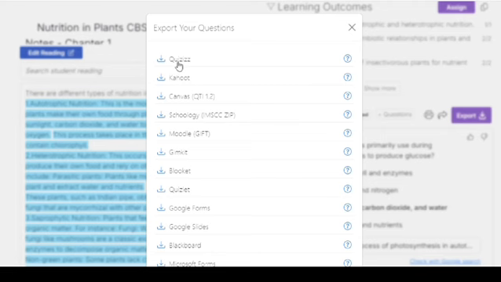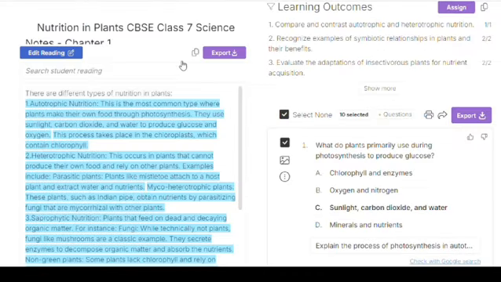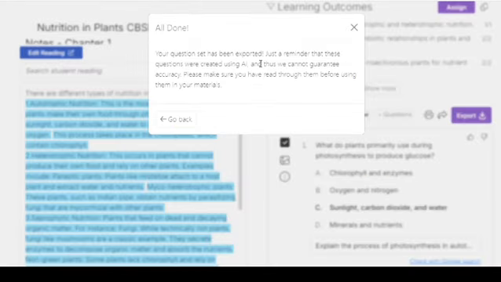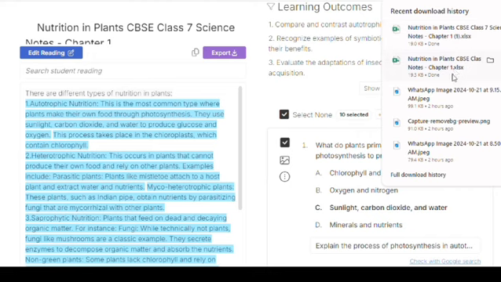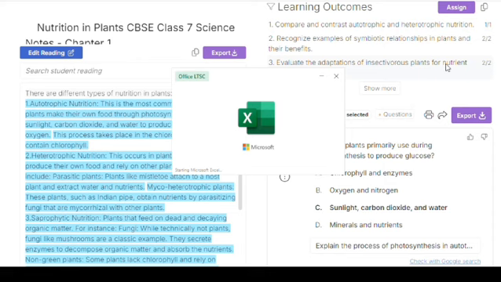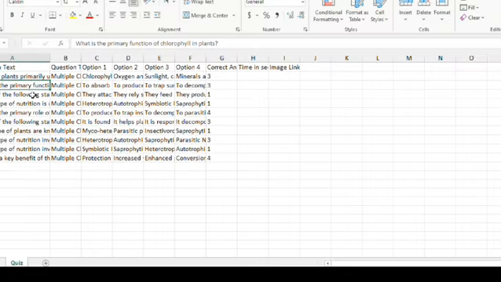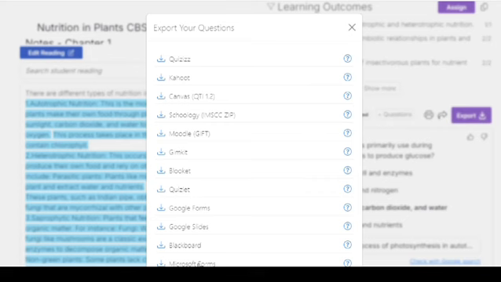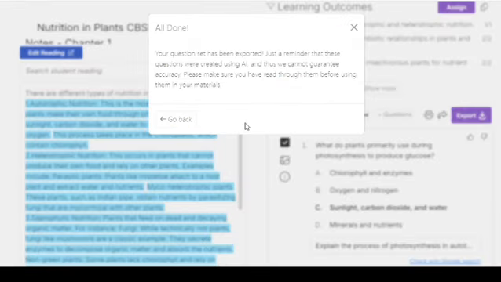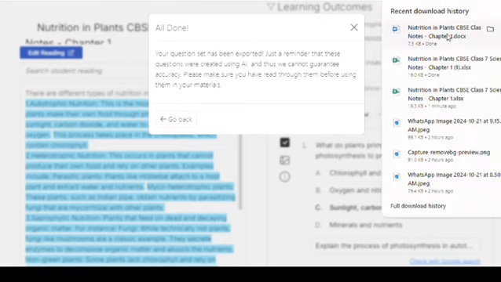We can also choose the quizzes link. The questions will be imported as an Excel form. From there, you can take the questions and create quizzes. If you want to export these questions in Microsoft Forms, that can also be done. You can share it easily in the classroom also.